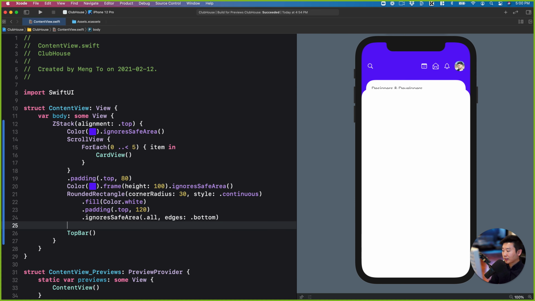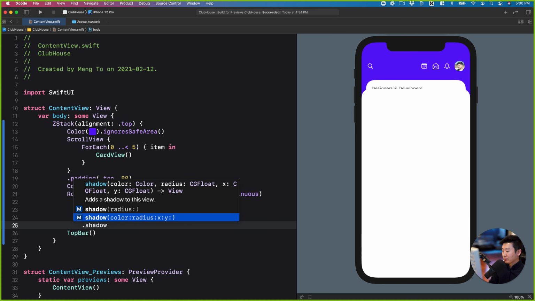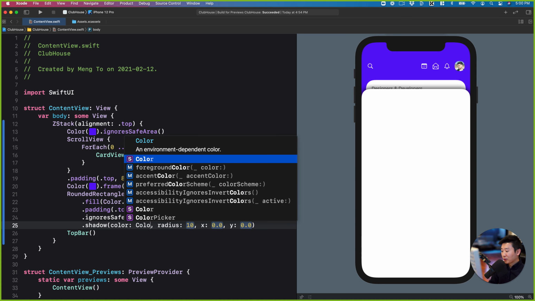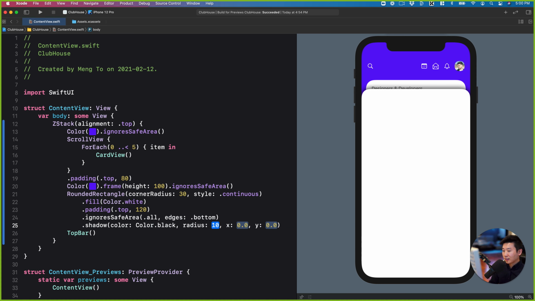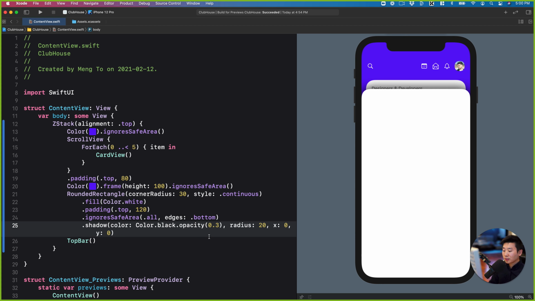Which starts right here. I can even add some drop shadow because I love drop shadows. Color.black, and we can set it to 20, 0, and then 10 or 0. Obviously black is way too much, so I'm gonna set opacity 0.3. Okay, this looks a lot better now. So you can see that this is a new bottom card that is coming from the bottom, and I'm going to make it show using a transition.